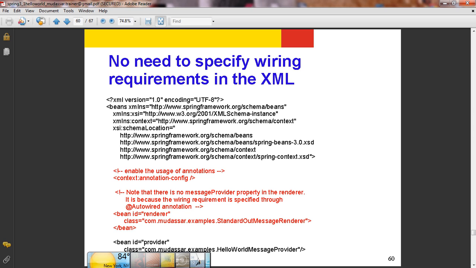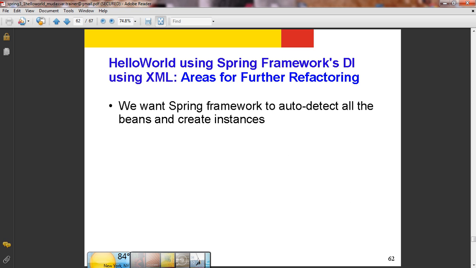If you remember the previous example, inside the body of the renderer, I had written property name equal to messageProvider, ref equal to provider. It's no longer there now. It's removed. Okay, and I just add a small tag called context:annotation-config. I just added one small thing. Okay. Now how does it work?